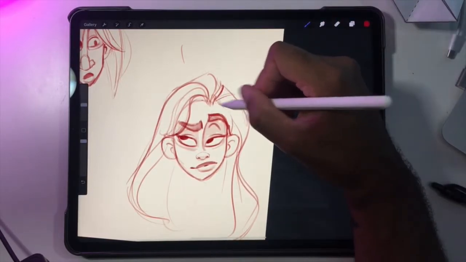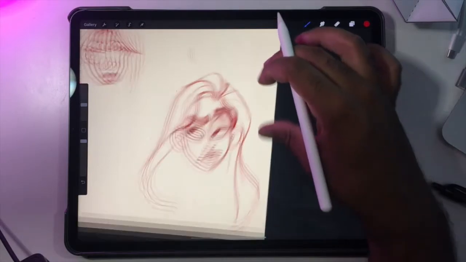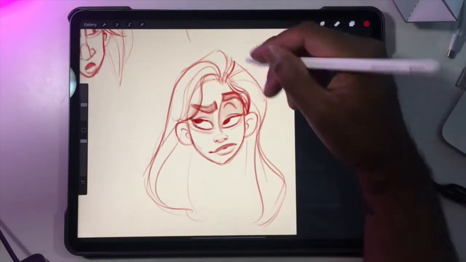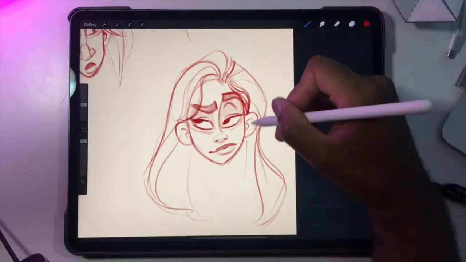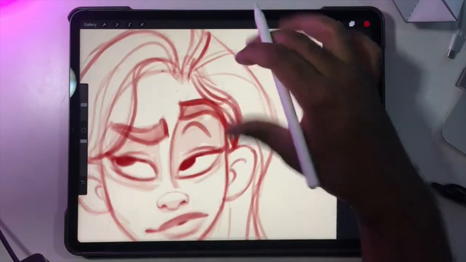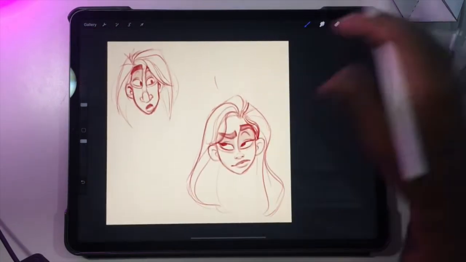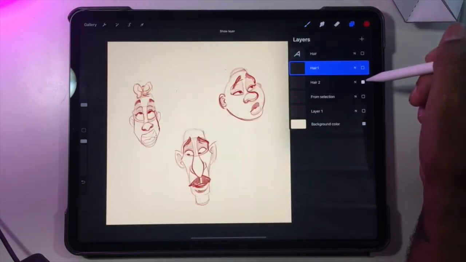Want to make sure you have that hair here going back. You could have the hair going in front, but if it's behind the ear, then you want to have these little hairs here. So just make a nice little frame. So let's move on to some other faces.